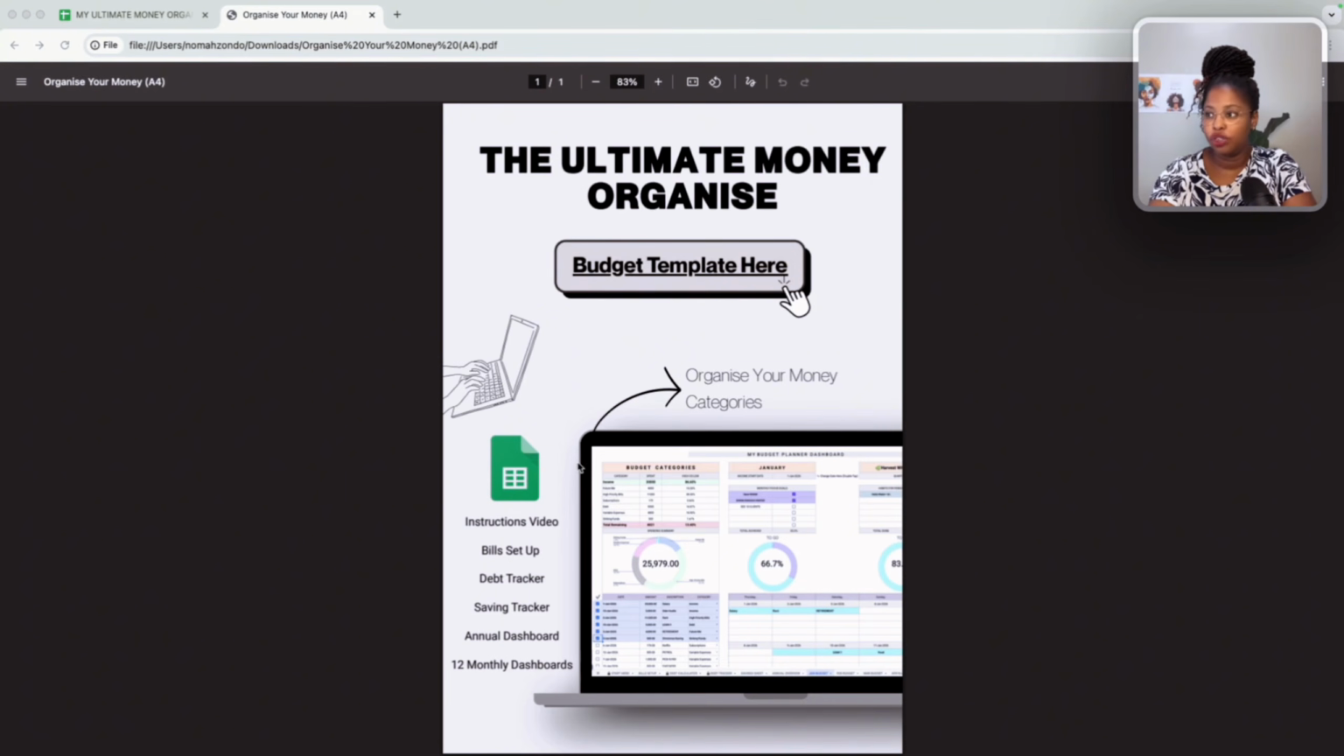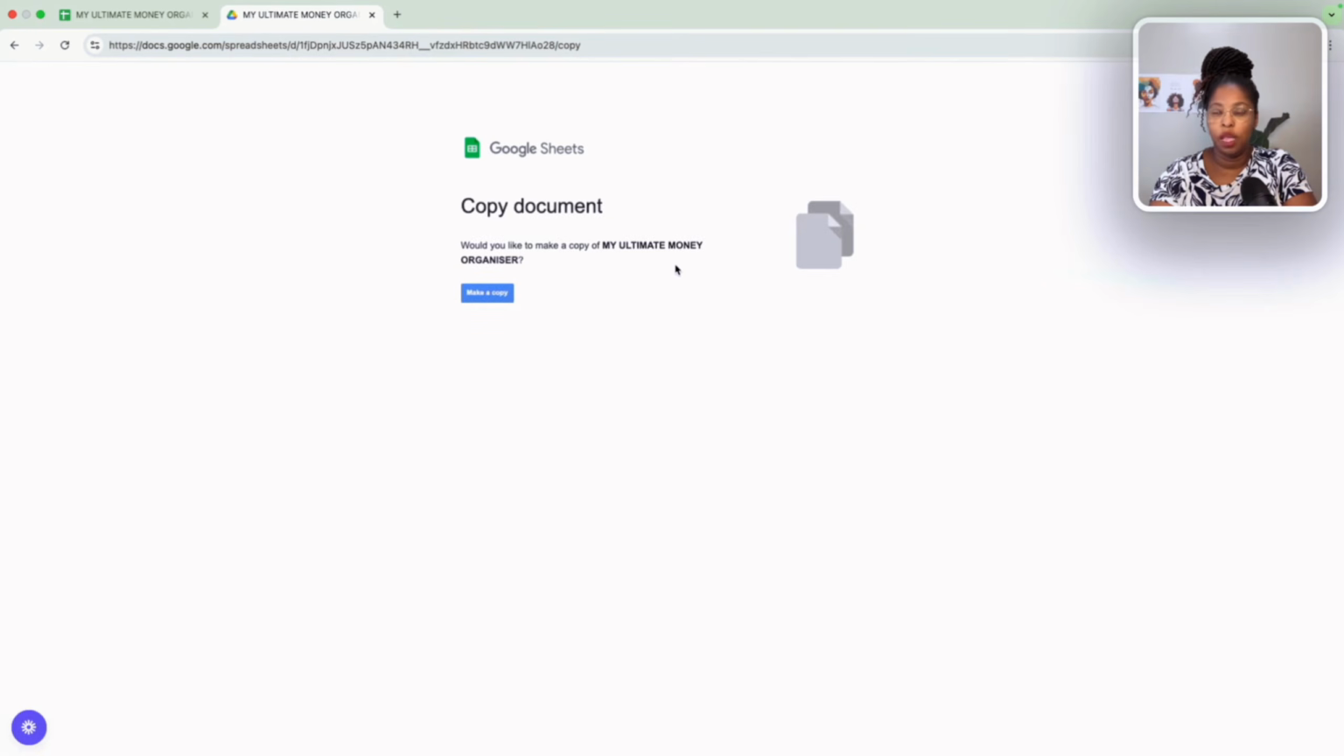So when you grab it, you're going to get this template over here, which tells you everything that's over here on the spreadsheet. And then you're just going to click on budget template here. When you click on that, it automatically gives you an option to make a copy. What I've done is just make it easy for people who purchase it. In that way, you don't have to request access from me. It will force you to make a copy.